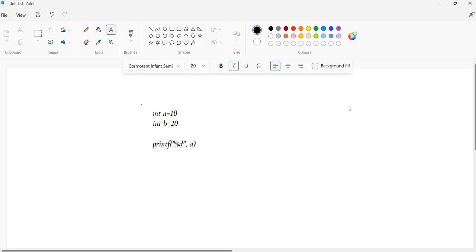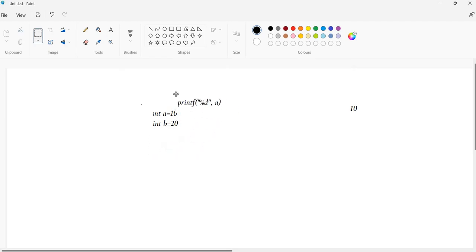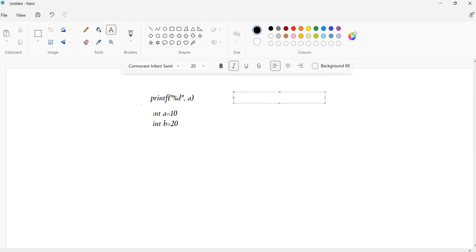10 will be printed. Yes. But suppose you move this line of code to the top of the initialization, what will happen? What will be the output? In C language, I think it will give an error. Yes, in C language it will give an error, sir.